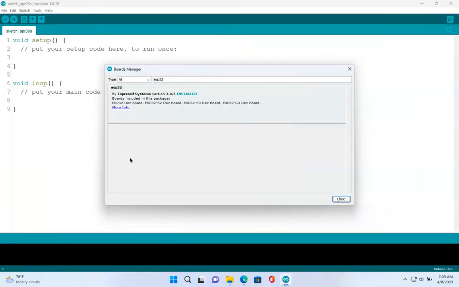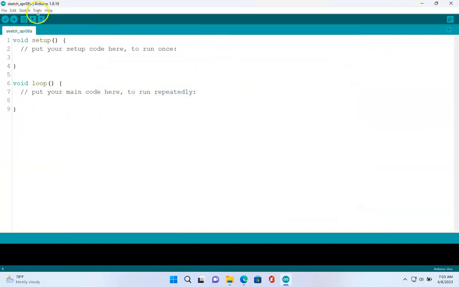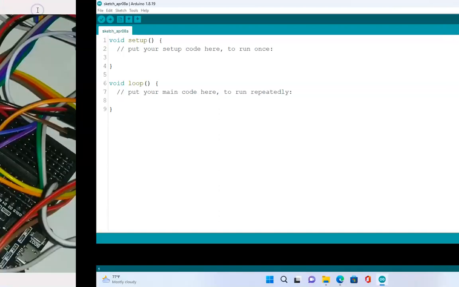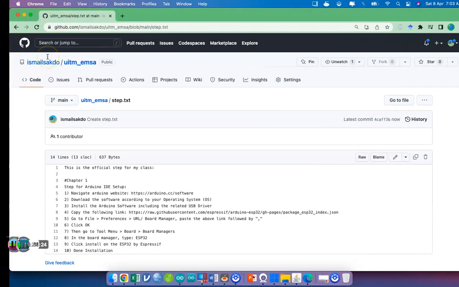Okay guys, after quite some time, the ESP32 has already been installed in our packages. So if you navigate over here, you can go back to tools and then go to the boards. You can see there is a menu with regard to the ESP32. I'm just going to give you the idea over here.